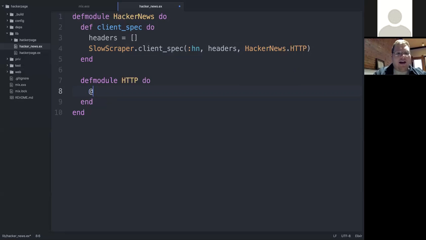I could do like @behavior SlowScraper.Adapter, and this will enforce at compile time that you have all the required functions and they have the right amount of parameters. You can add any other parameters. You can have additional behaviors as well. It's just like an interface.